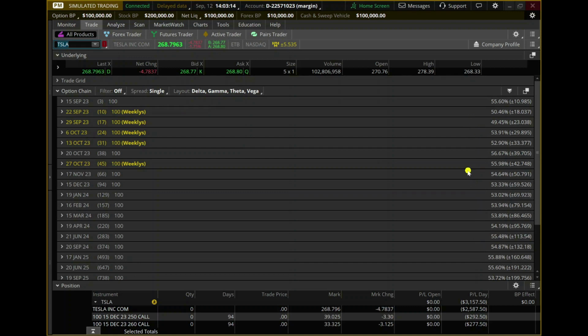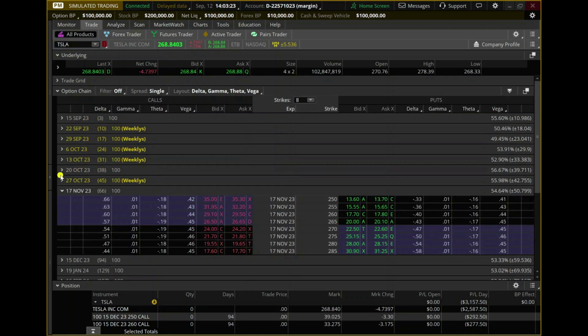Now let's jump into one of these options and take a look at what an option chain looks like. I'm going to open up the November monthlies. And you can see here that by default, you will see 8 strike prices listed. We can change this by clicking the drop down menu at the top.